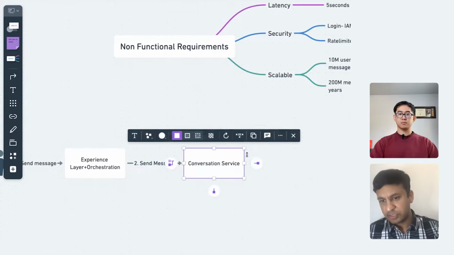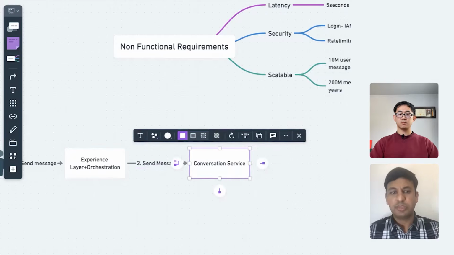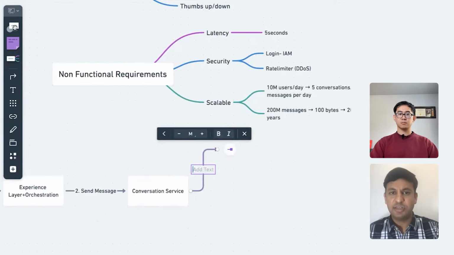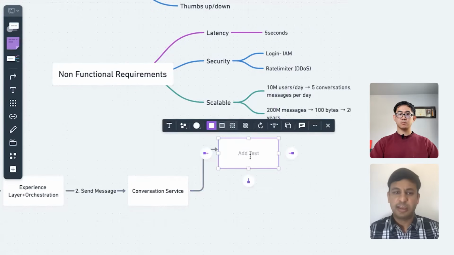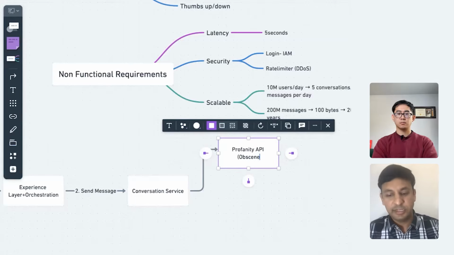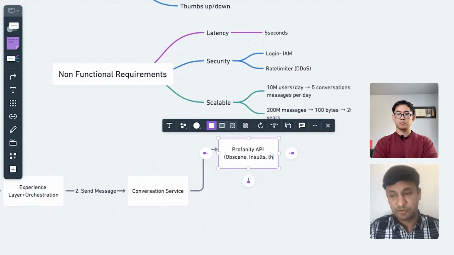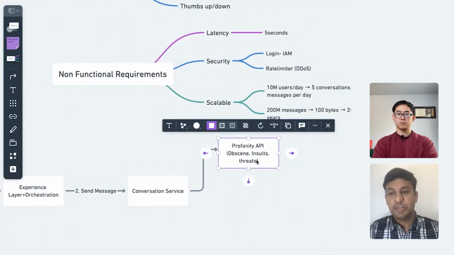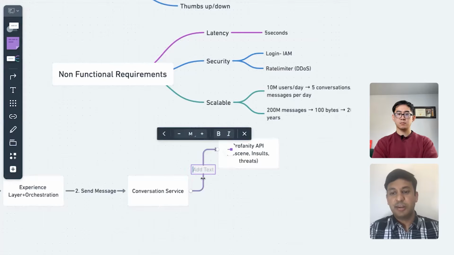Then this conversation service, now one important thing is, you can send anything you want to ChatGPT. So we want to make sure that we first sanitize the input, and for that I would create some kind of machine learning model and expose it through some kind of API. So maybe some kind of profanity API, which can detect obscene text or maybe insults or threats. People even give threats to ChatGPT and all. So we should be ready with the standard answers for those and able to detect them. So it's mainly that we are sanitizing.